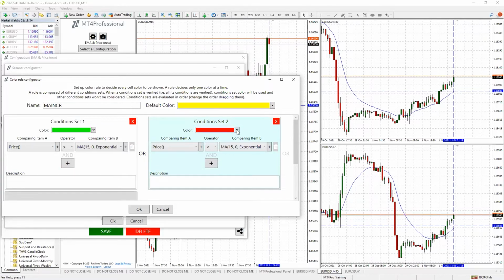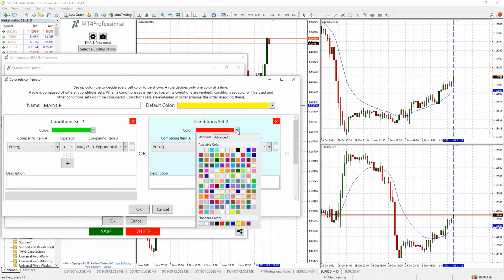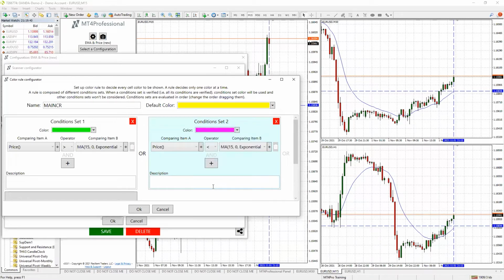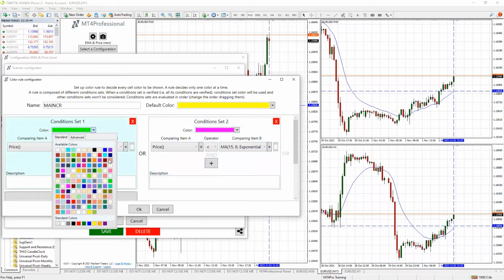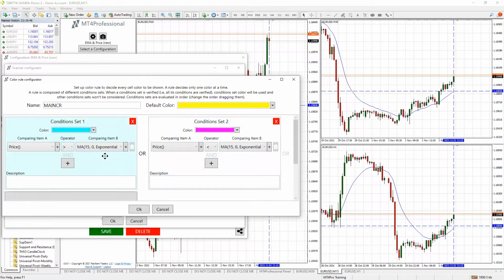Of course, I can pick any color that I want. If I happen to think that bearish is magenta, then I could make it magenta. And if you think that bullish happens to be cyan or light blue, then you can set it to be that. So it can be any color that you like. The default color is when either of these two conditions are not met, then it will go to the default color. And you're not limited to just one condition either.